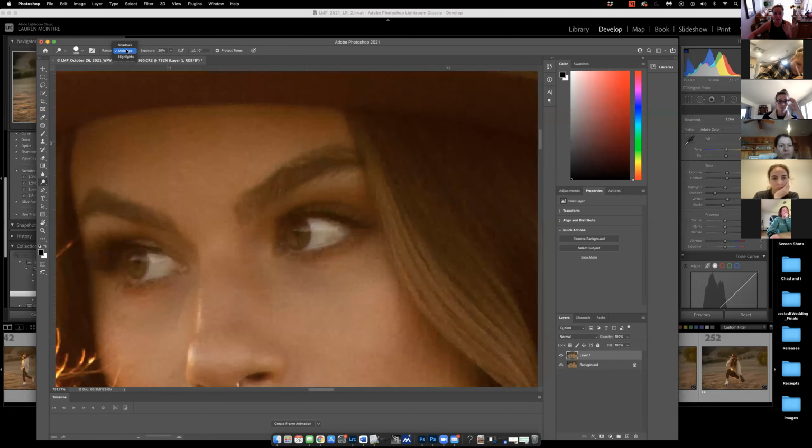I also like using the mid-tones for this, under range at the top. It's next to your exposure. Play around with what works for you. You have a few options. There's shadows, mid-tones, highlights. We're going to start with mid-tones. If it doesn't work, I'll change it.